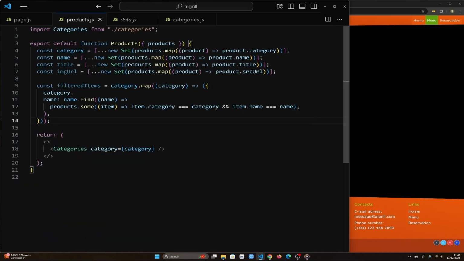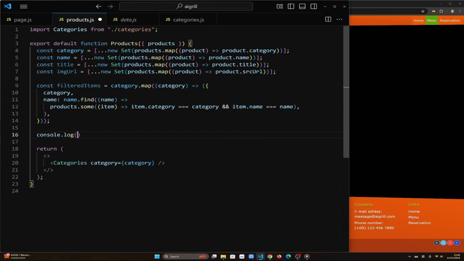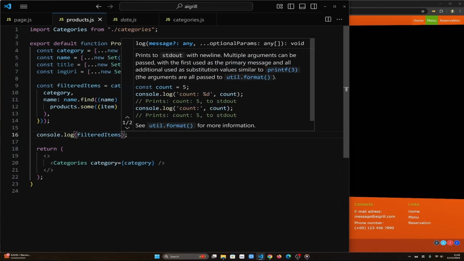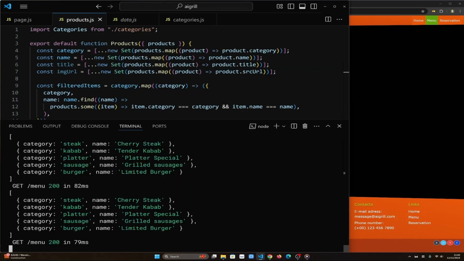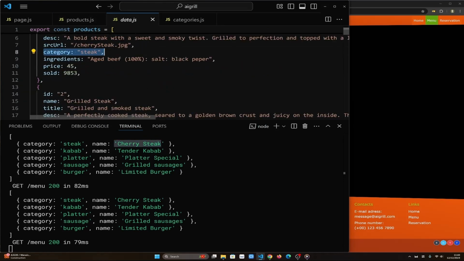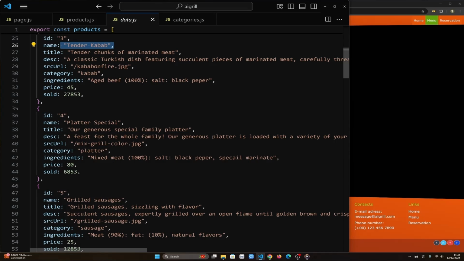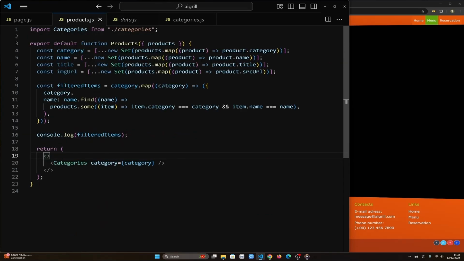And if you go back and console.log the filtered item and check it, now you see I have a steak with cherry steak, which is exactly the same as that one, which is filtering out this one as well. And for the kebab, for the platter, if you find here kebab, we're getting that one, which is exactly what we wanted. Now we can repeat ourselves, copying and pasting all this data.